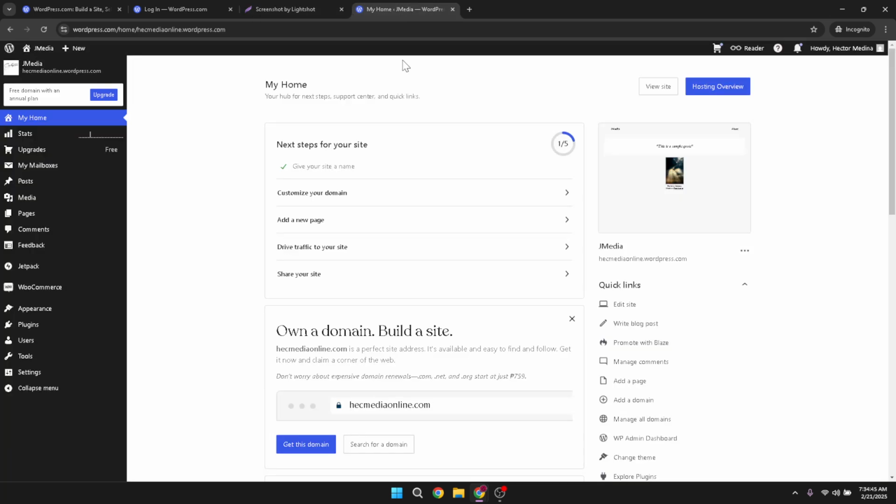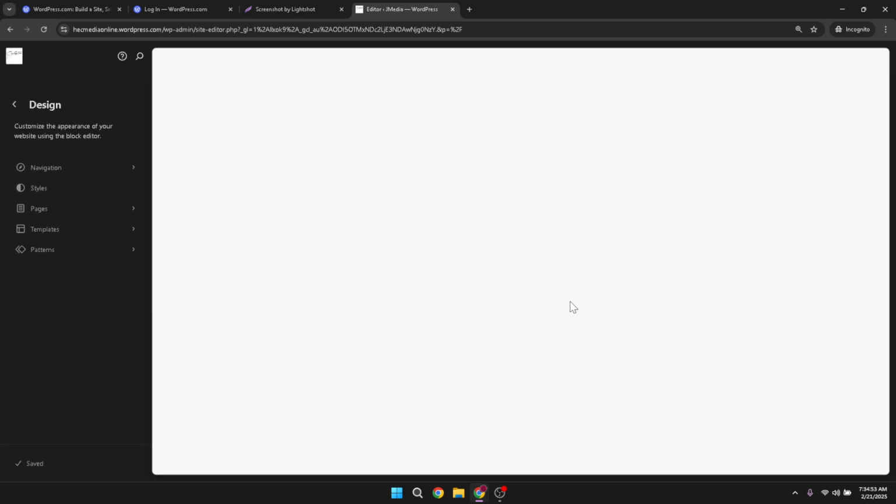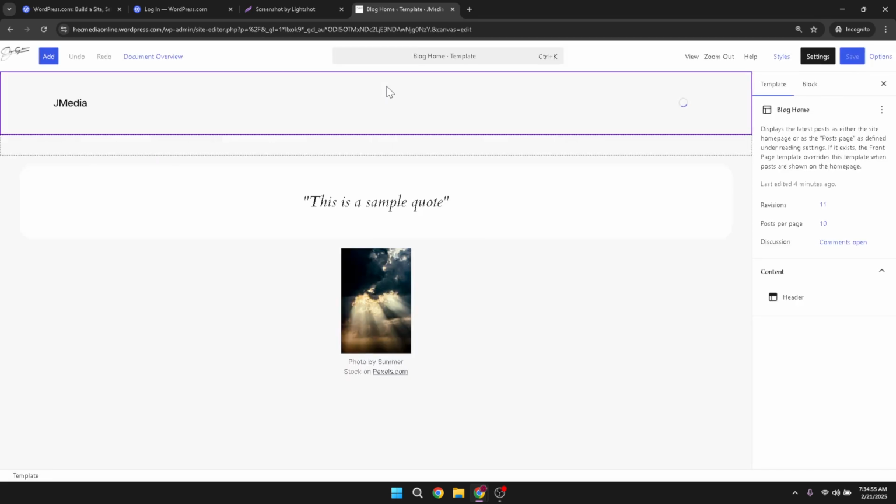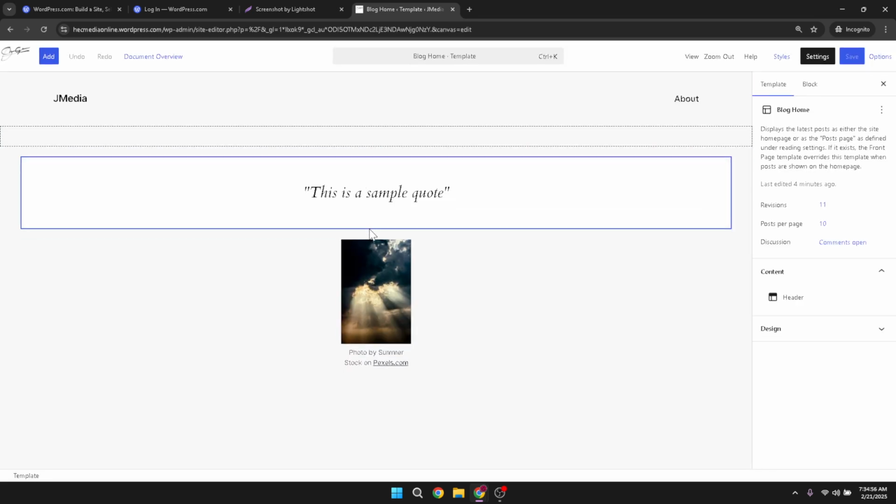On the right panel, you'll find a section called Quick Links. Look there and you'll see the Edit Site option. Click on it. This will direct you to your website's editing interface where we'll add our custom forms. To insert a new form, you'll need to click on the plus icon. This icon symbolizes adding a new block to your site. WordPress operates on a block-based system which allows for easy customization and layout adjustments.